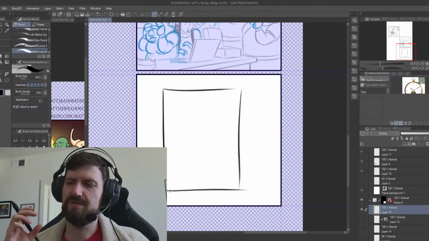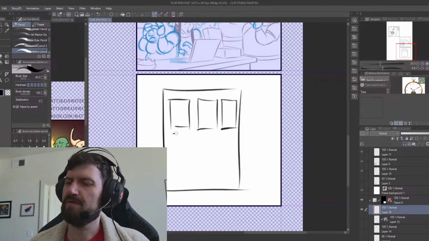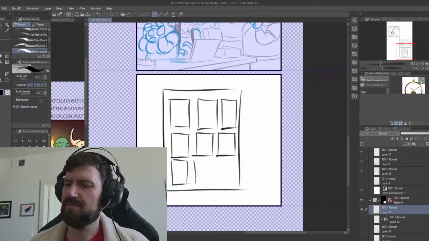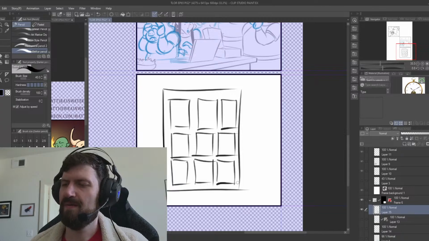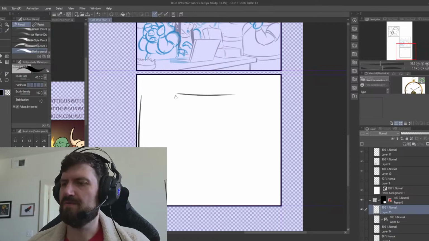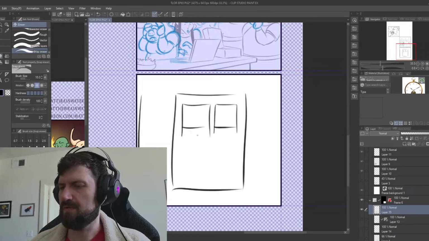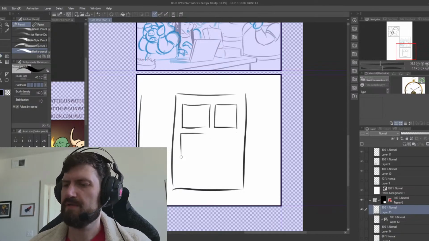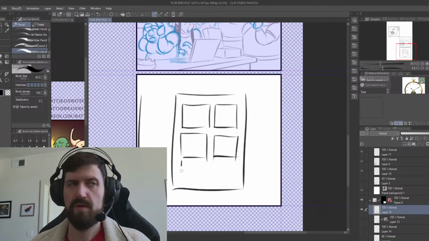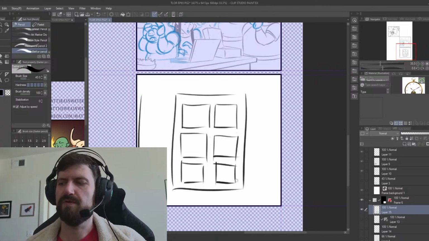Most of my compositions tend to use the standard 9-panel page layout. This is the tried and true, if you just need to get stuff done, right? Or for instance, you can do a 6-panel layout. This is getting a little bit crunchy here, so I'll just clean it up a little bit. All right, 6-panel layout. Those work really well translating to Webtoon.